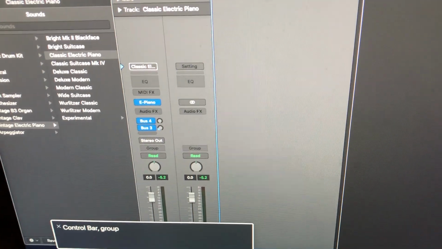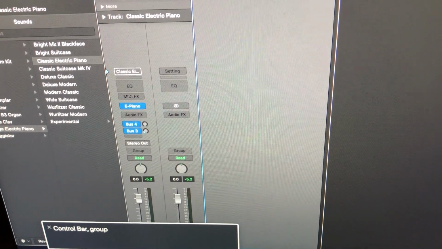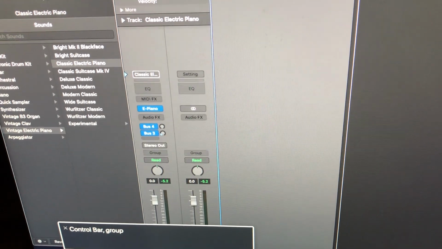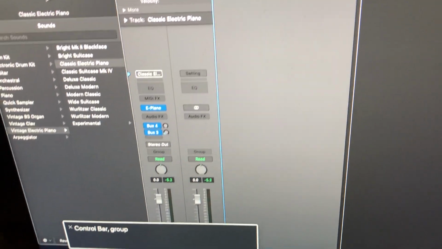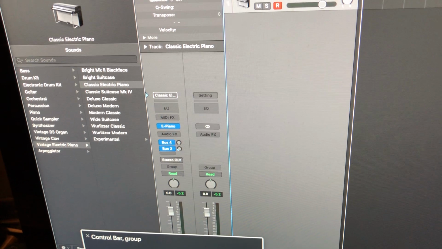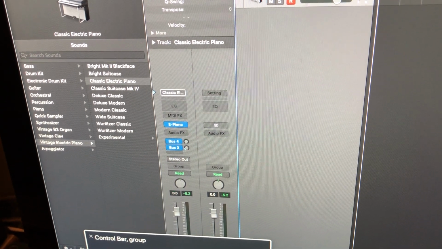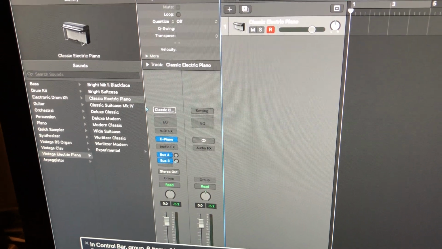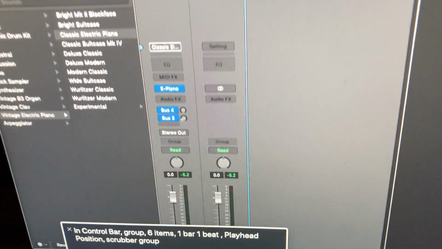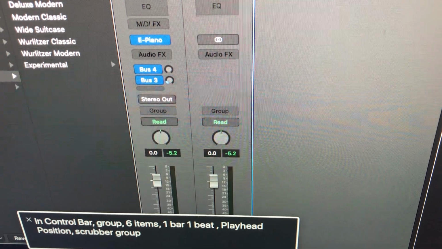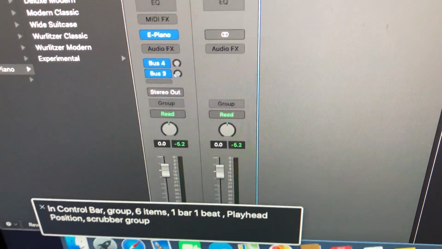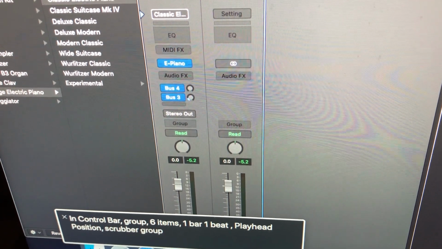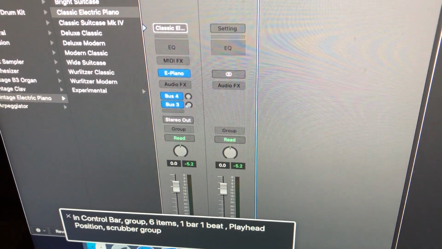Control bar group. Now, okay, this is not a very good VoiceOver label. This is exactly what the control bar is, right? We're in the control bar group. This is not the same thing. This is a control bar that is designed to help you with tempo and key. So if we go in here... In control bar group. 6 items, 1 bar, 1 beat, playhead position, scrubber. This is your playhead. This is where your song is going to start playing from, or where your editing is going to start. You can use this slider to move it around.